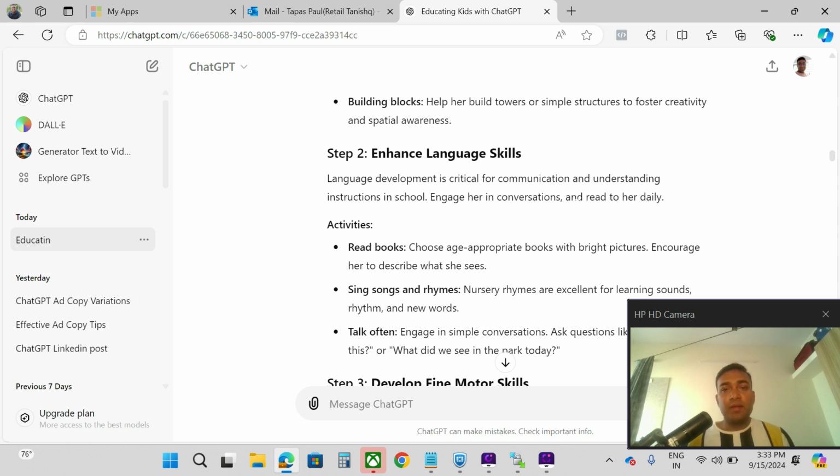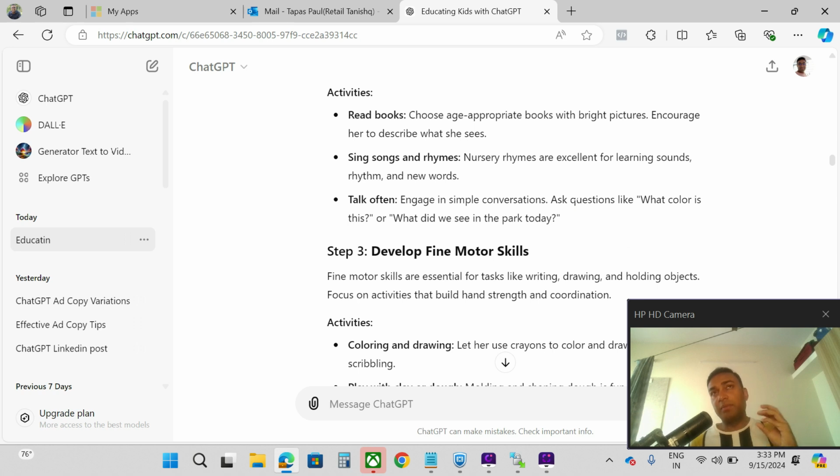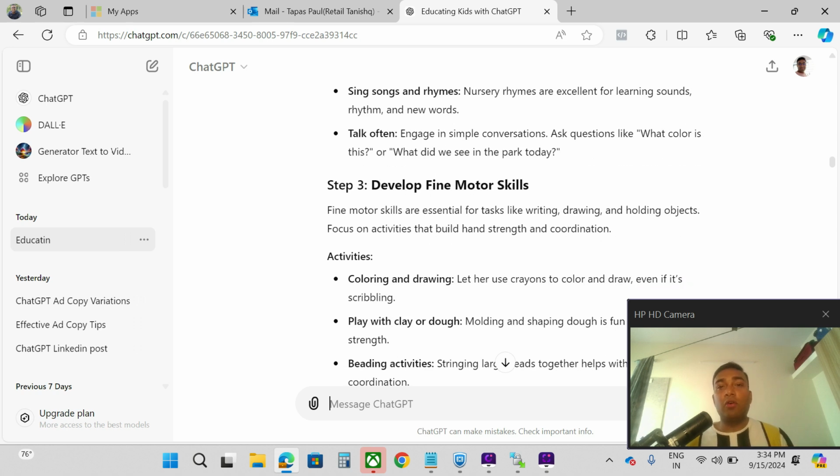Then sing songs and rhymes. Of course, we will provide the book, and even an audio set, so that she can learn and participate in singing or telling rhymes. Then talk often. We can tell her to speak a lot. Suppose we discuss one subject or topic with her, so that she can improve her communication and language skills. Then step number three is to develop fine motor skills.